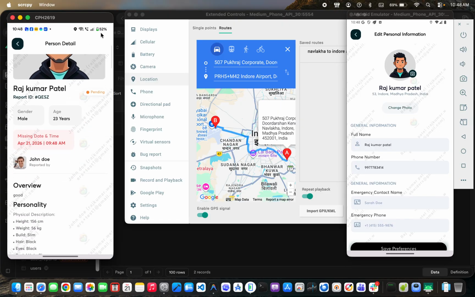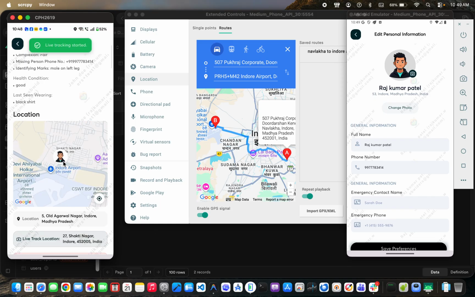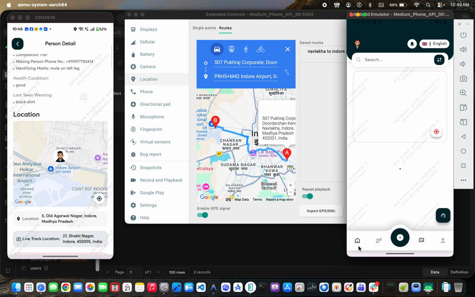Okay, now here you can see the live track location button, and the last location was November that I have added during submission of report. Now I'm going to track the location. So tracking the location here. Current location of the person is here.